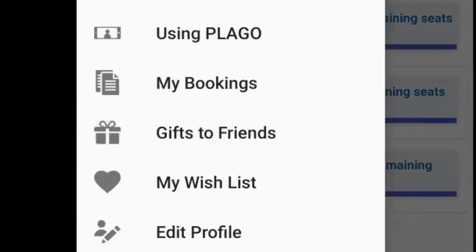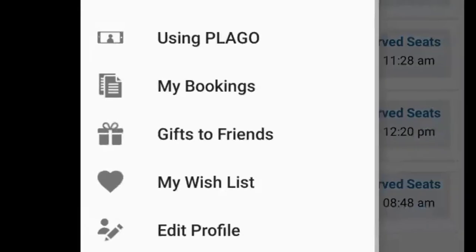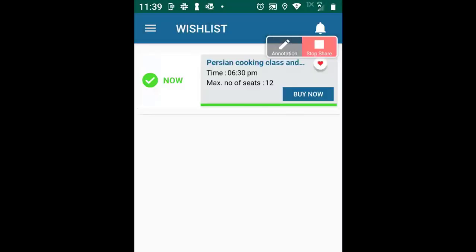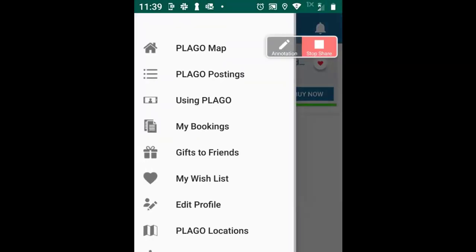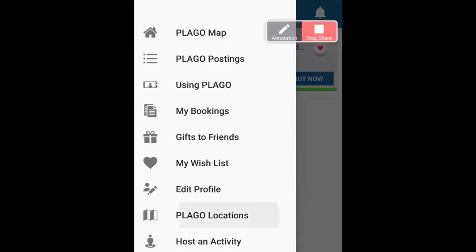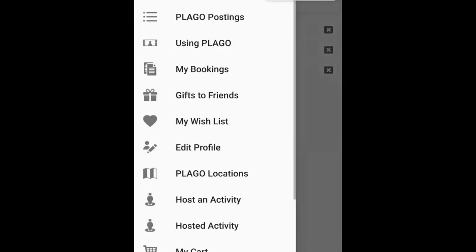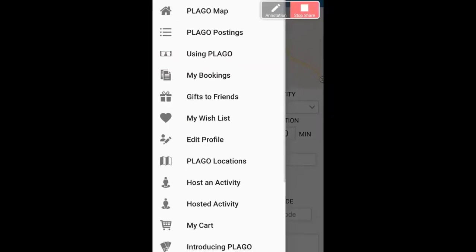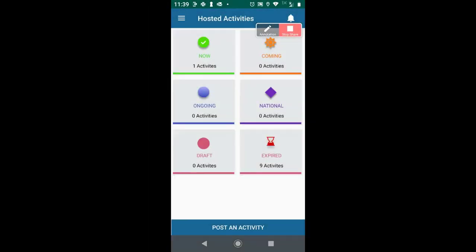Then in the menu, there's just the using Plago help. You can see what you've booked, right? These are things that I've booked. You can see what you've given to friends. You can see your wish list. You can edit your profile. You can see the various Plago locations that you've set up. You can host an activity. We'll go over that in a minute. You can also see the activities that you have hosted.